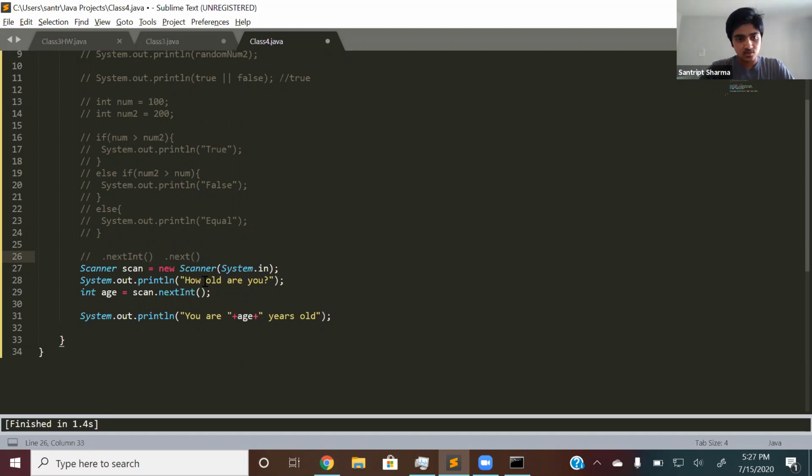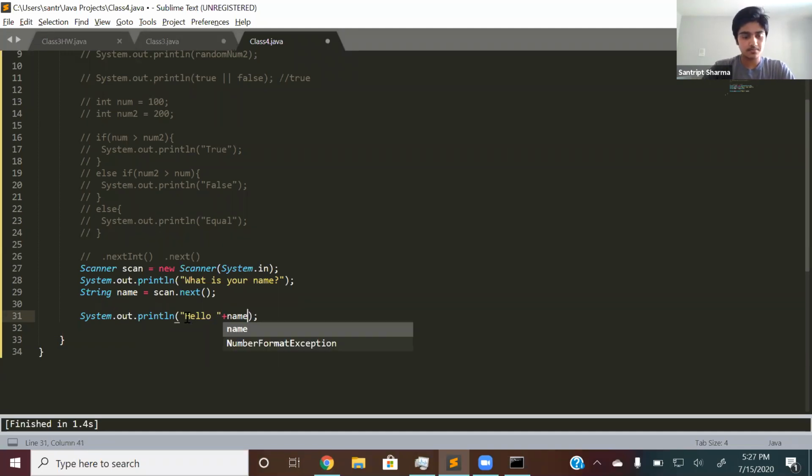So if I change this back to what is your name, then I'll make this dot next, which is for a string. Then I'll change this to String, and I'll make this name. Then I'll change this to hello. So if I run that, it should ask for my name, and then I'll input it, and it will say hello, my name.